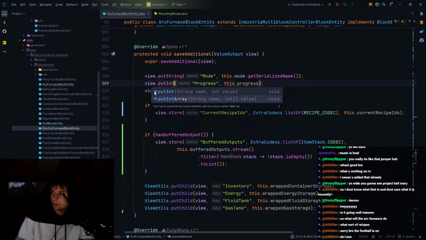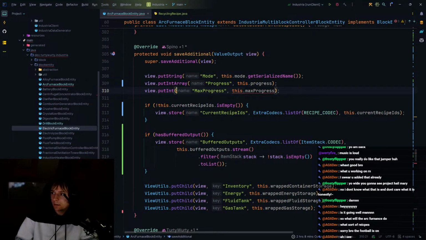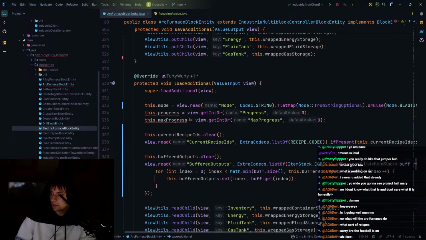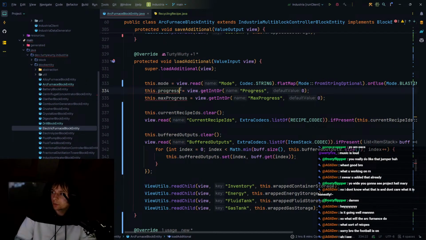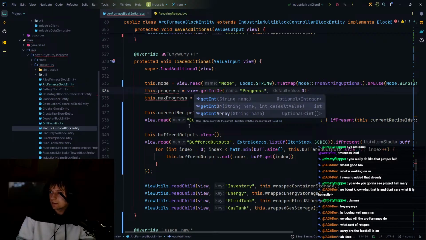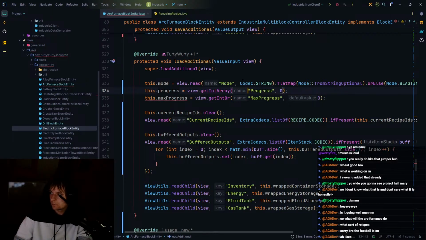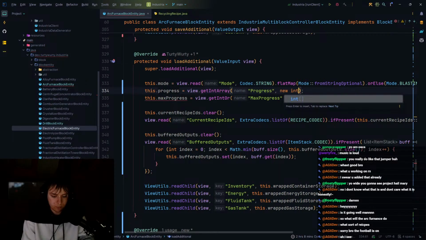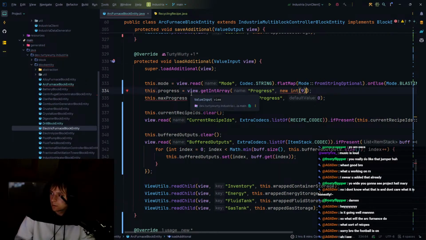Now, since we're here, can I put into Ray? Yes, I can. That's lovely. Didn't know that was a thing, but that is nice. This dot progress needs to be get int array, or a new int array. How do I even do that?